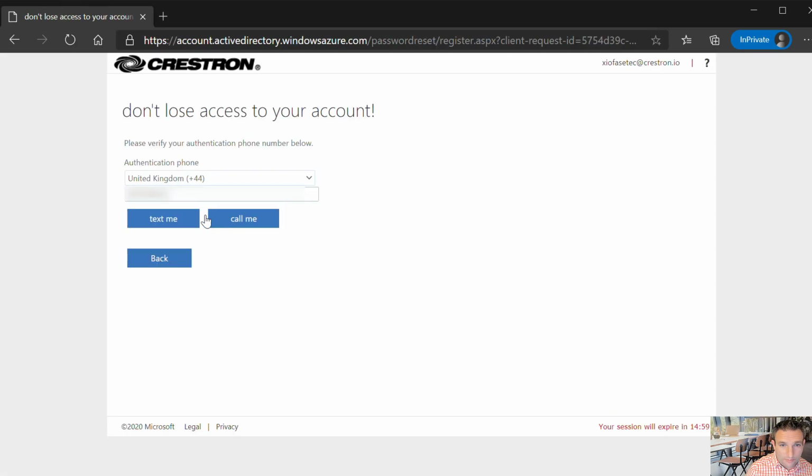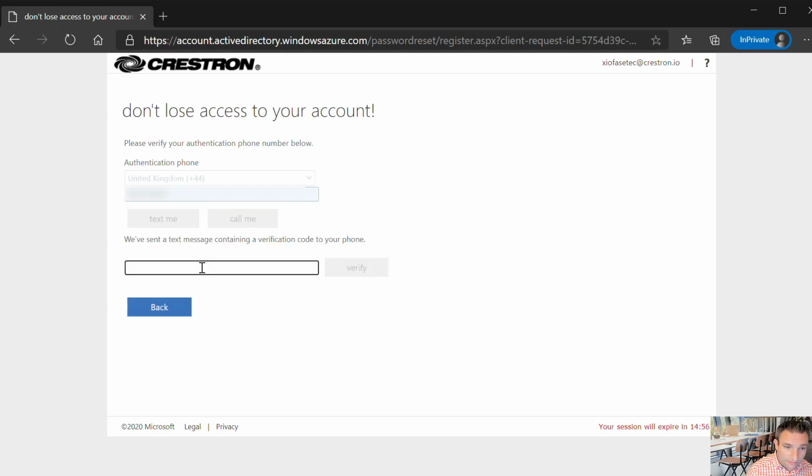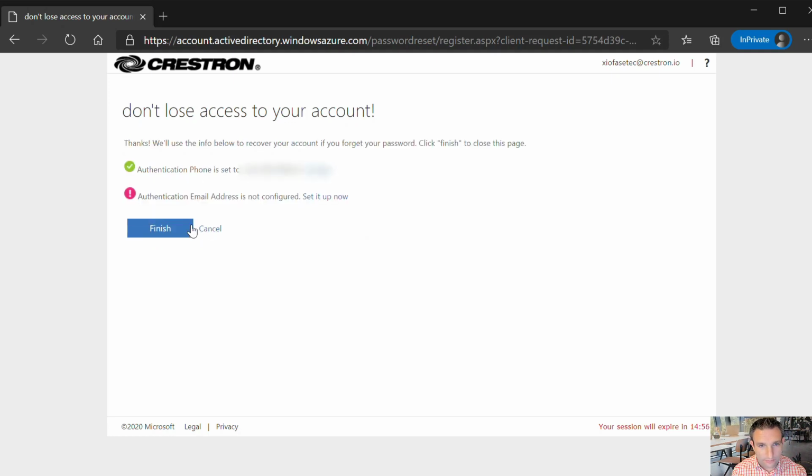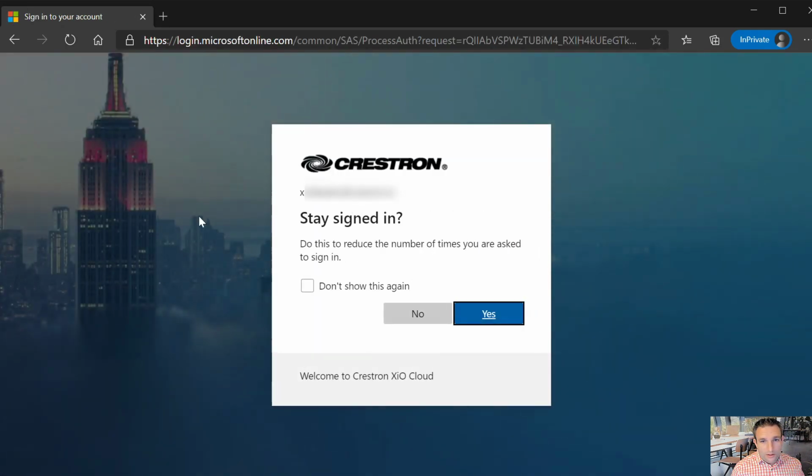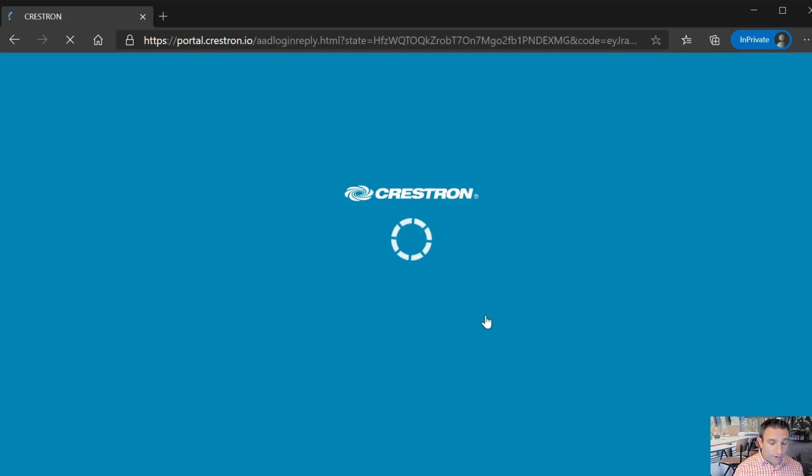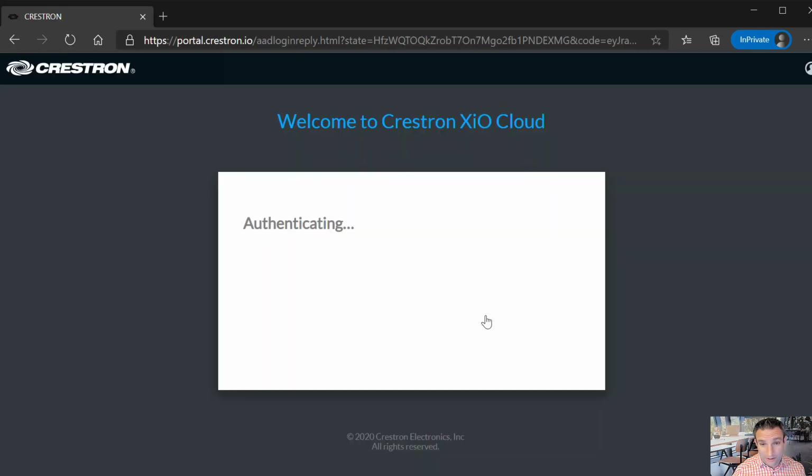We'll just complete some extra Azure identity requirements. You're able to have Azure Active Directory sign-in, so you can have SSO, and we add some extra information so our account is secure. If we need to recover it, we're able to do that. Now we're able to sign in and see our XiO tenant, and once signed in, we'll see that we have nothing set up.